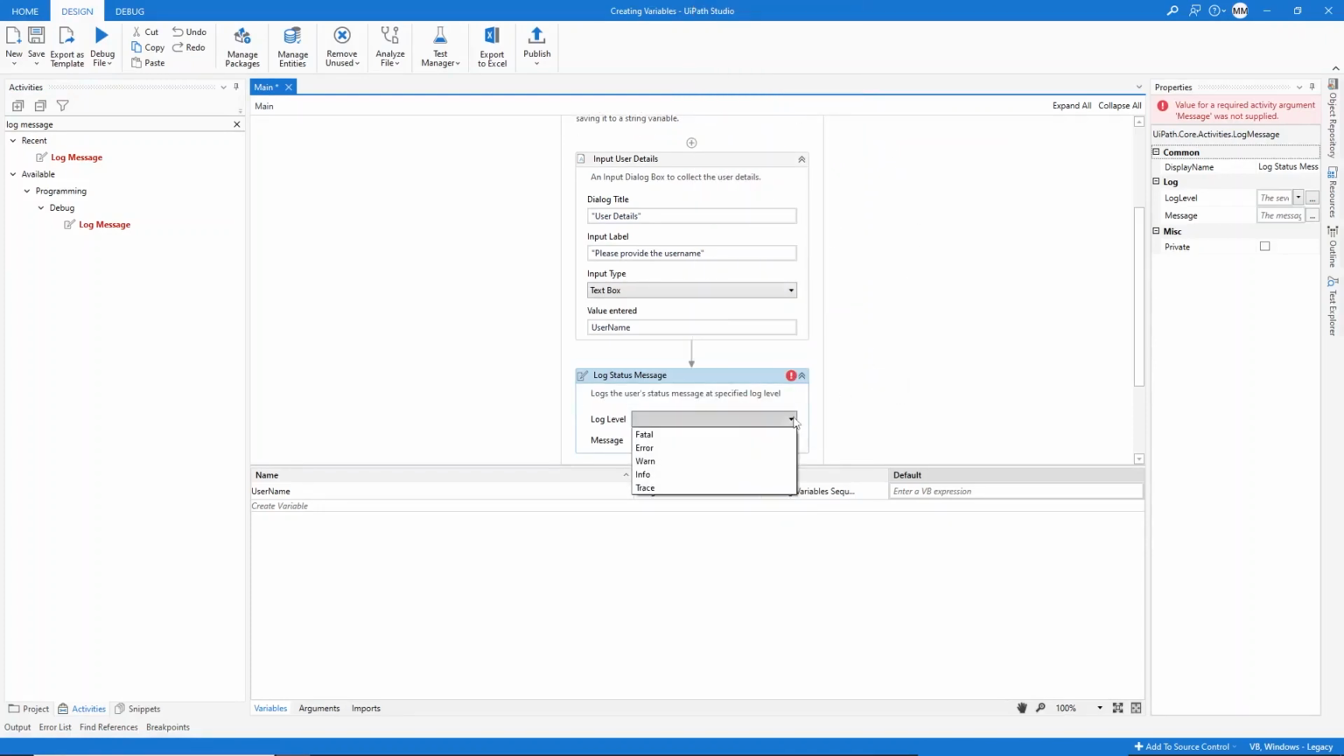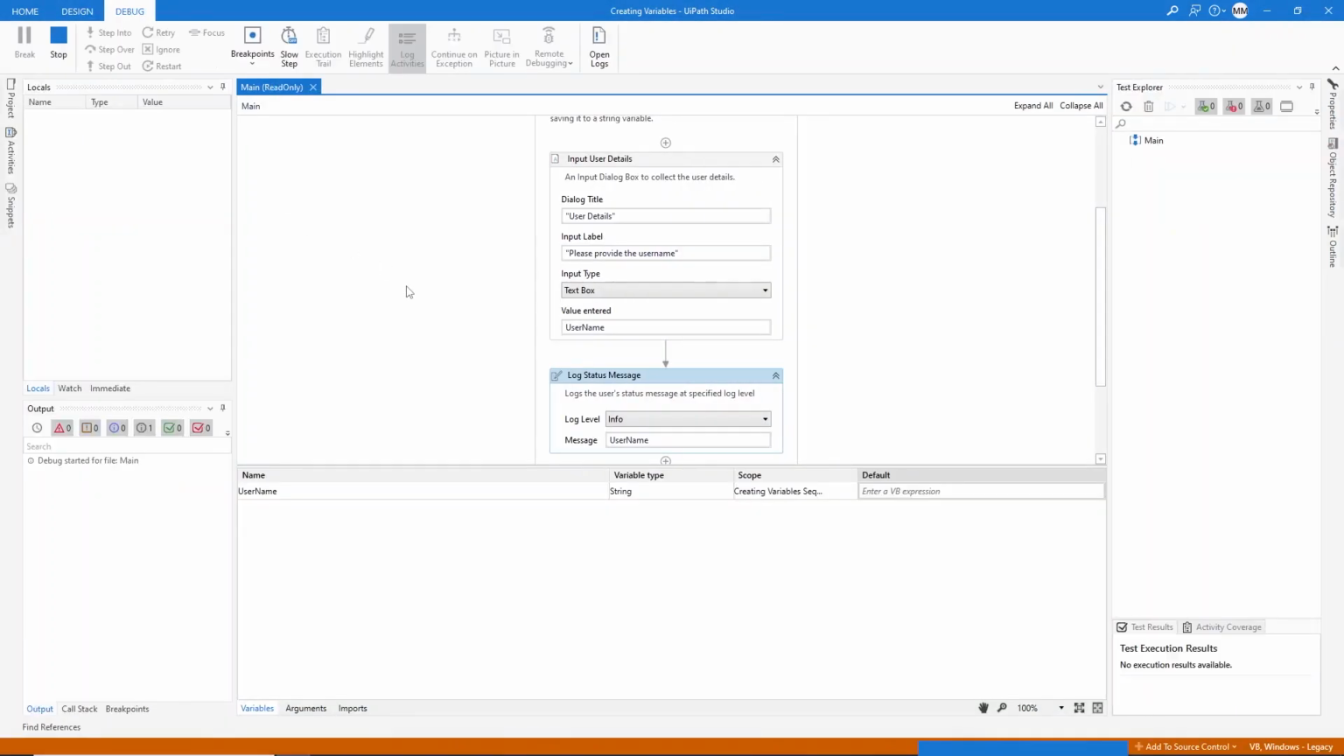Set the log level to info and enter the username variable in the message field. This activity writes the specified diagnostic message at the selected level. In this case, info. The messages are displayed in the output panel and also stored in the log fields for future use. Let's save and run the file in debug mode.